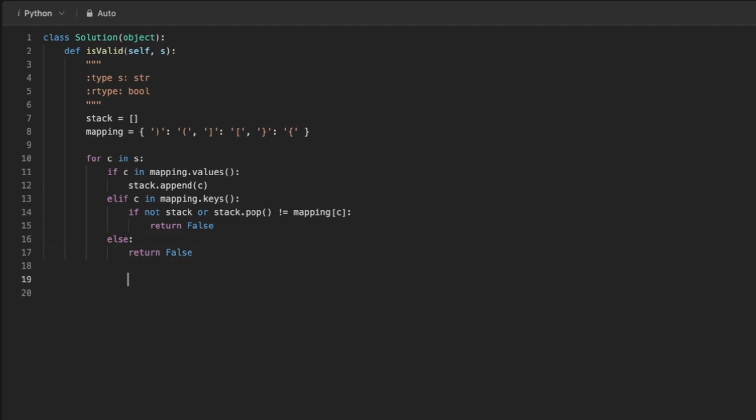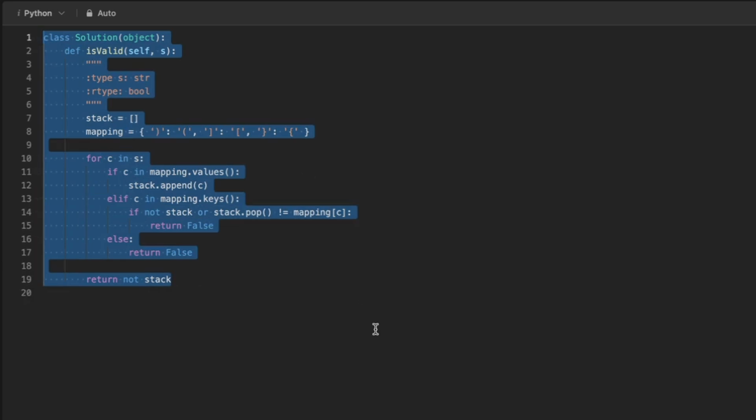And that's pretty much it. Once we break out of this for loop, we check again if the stack is empty. If the stack is empty, that means we've properly closed out every single bracket in our string, which means that the string is valid. If there were any brackets left over in our stack, then this would return false, which would mean it is not valid. And so this is the solution code for our problem.